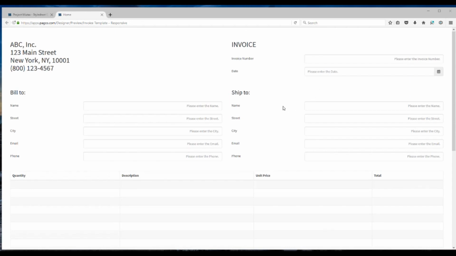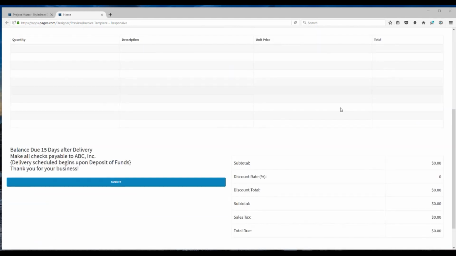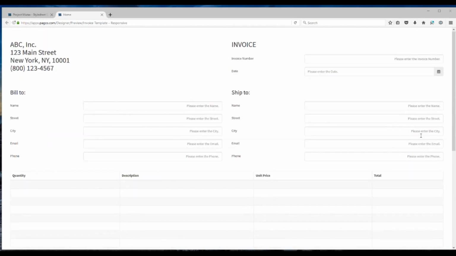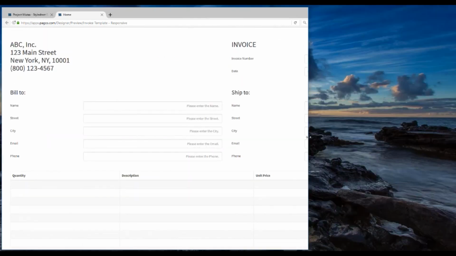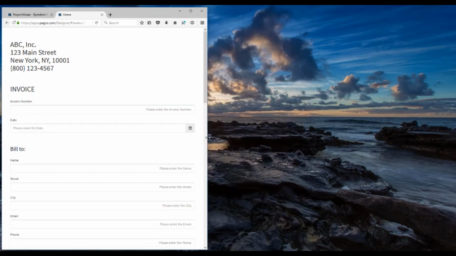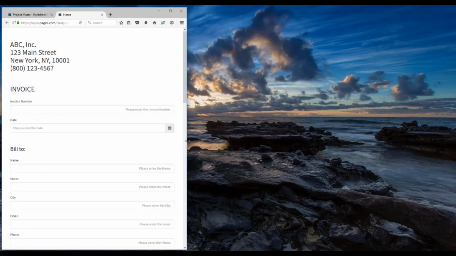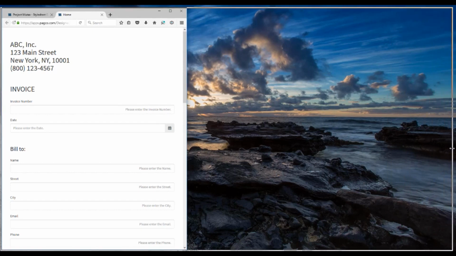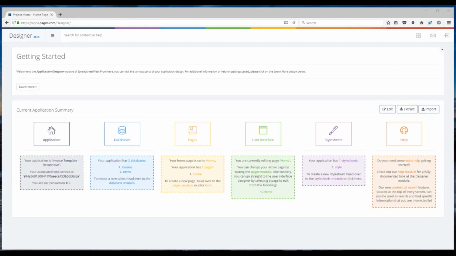Now let's preview and see how the application looks. As you can see, all the inputs, grid functionality, calculated fields, and finally our Submit button are there. Remember, the application has a responsive design. If you change the width, it will respond accordingly. The application is ready to use, so our very last step is to publish it. You can click on Publish from the top right menu.